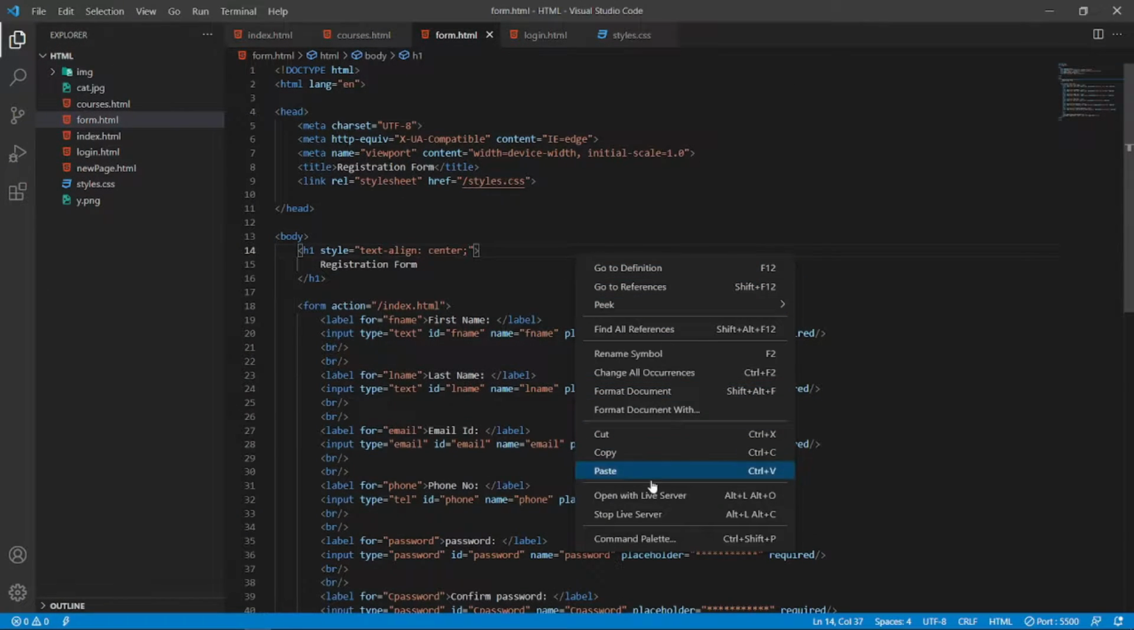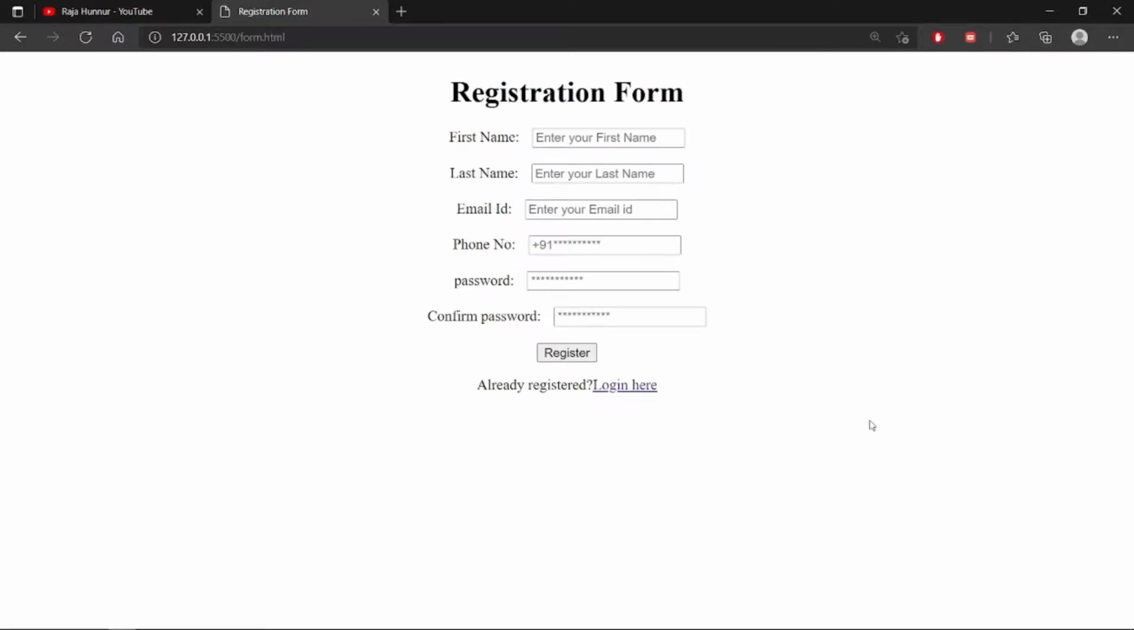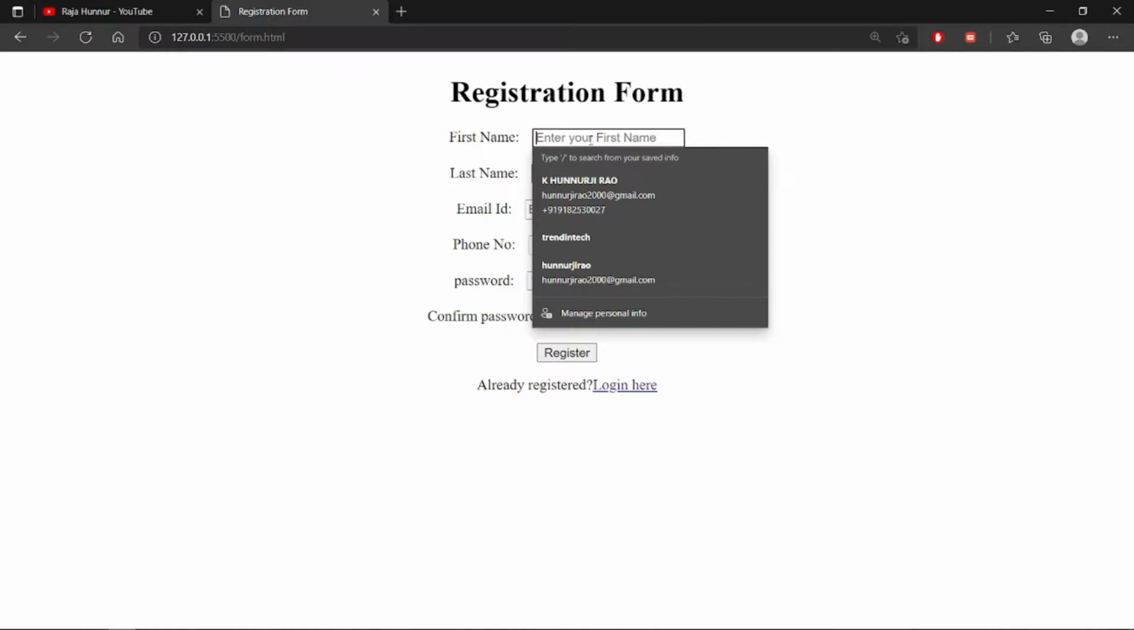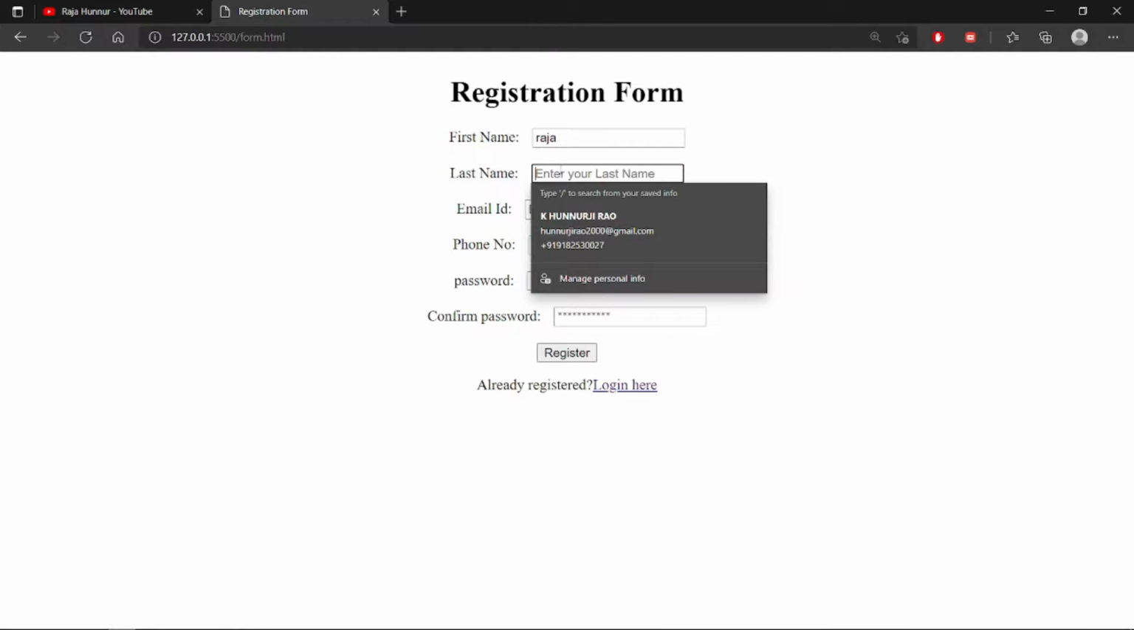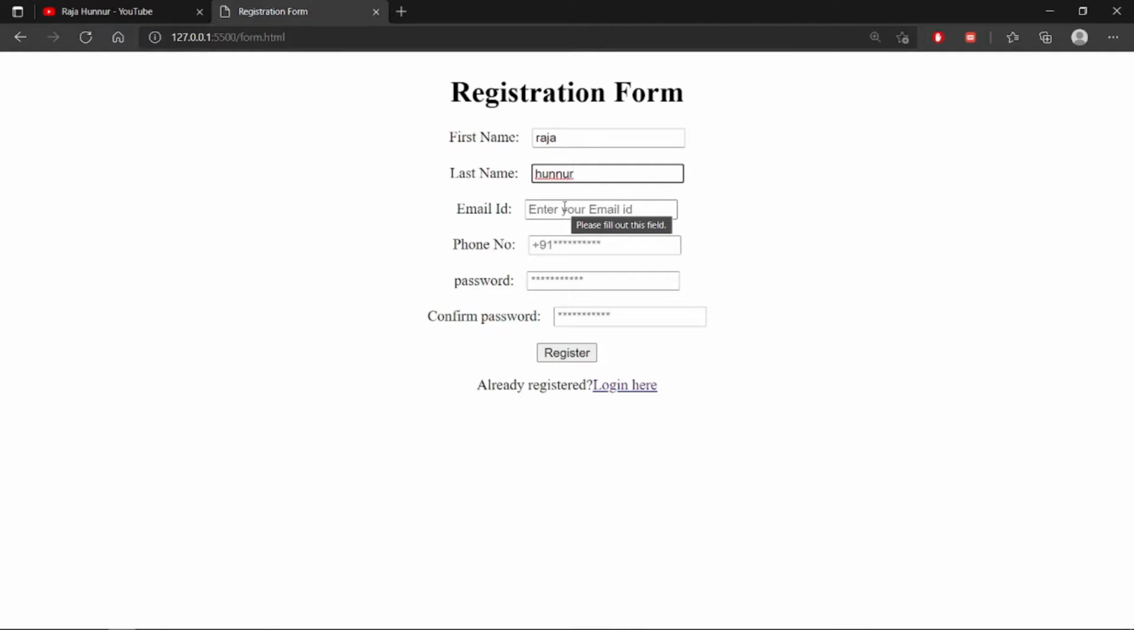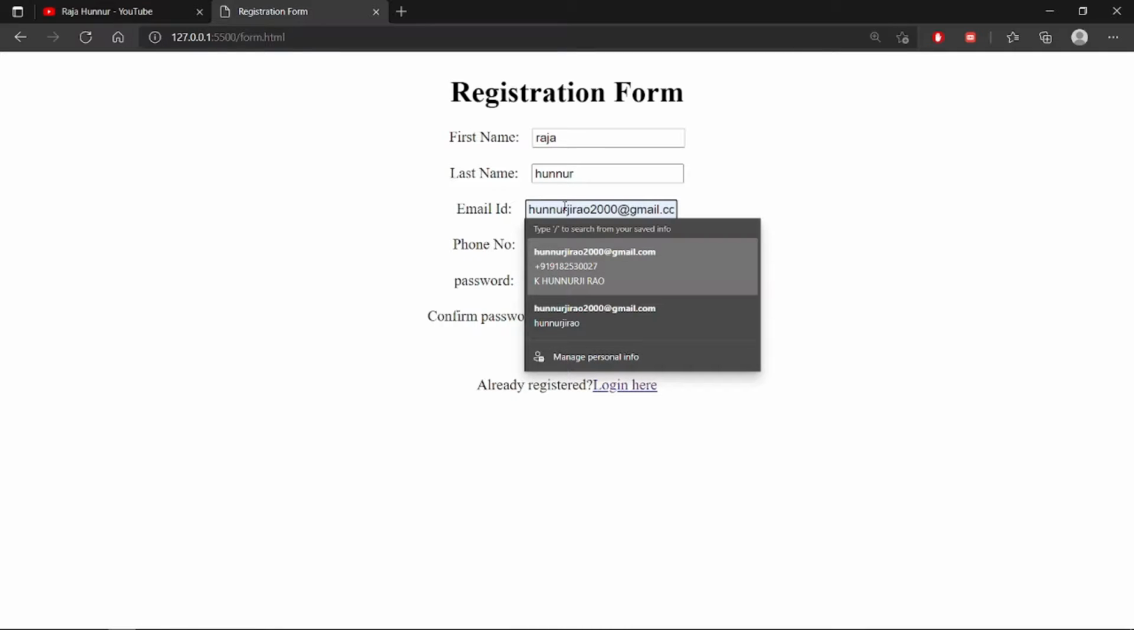and I will run it with a live server. Okay, when you open the website for the first time, it asks you to register. So first we'll register here. First we'll enter the first name and last name here. Okay, now we'll give the email address.